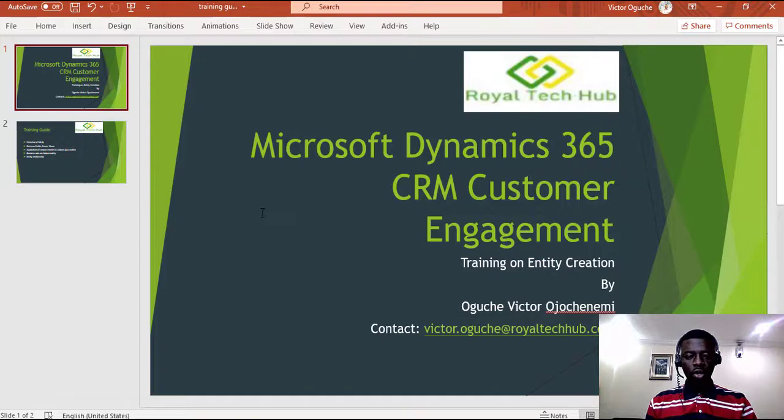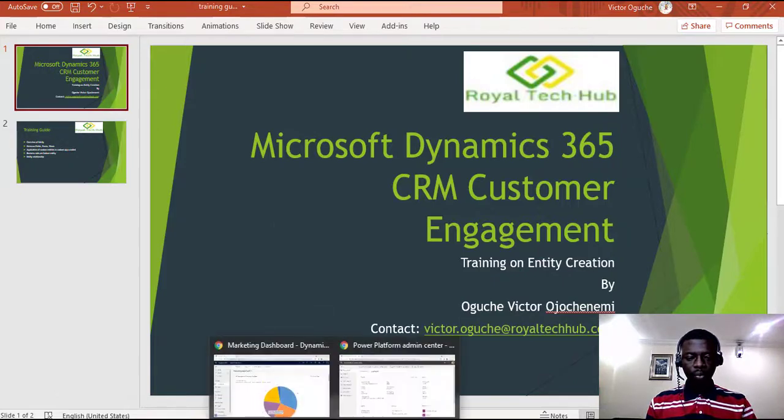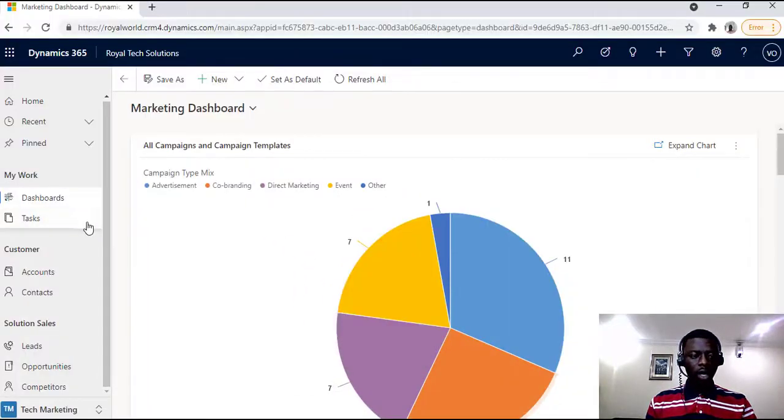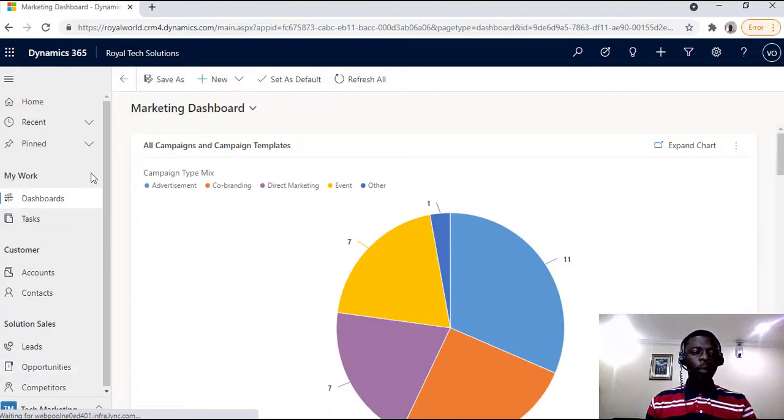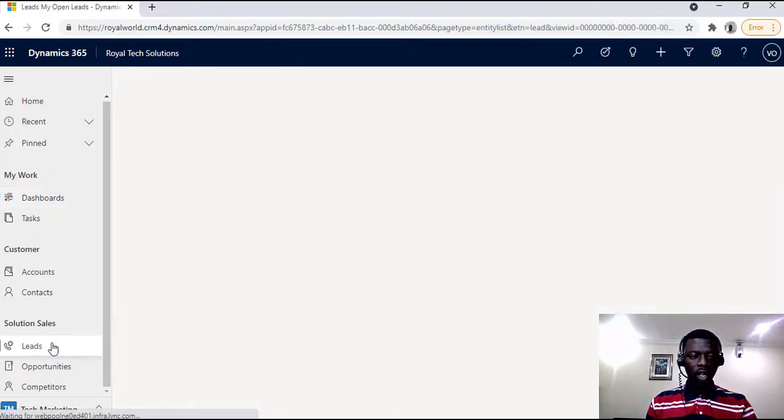So straight away, we'll go to our Dynamics environment. This is the Dynamics environment in which we'll be creating our custom entity, and this is the solution that we'll be using the entities on. We have our areas as before. Basically, let me run through what forms, views, and fields look like.